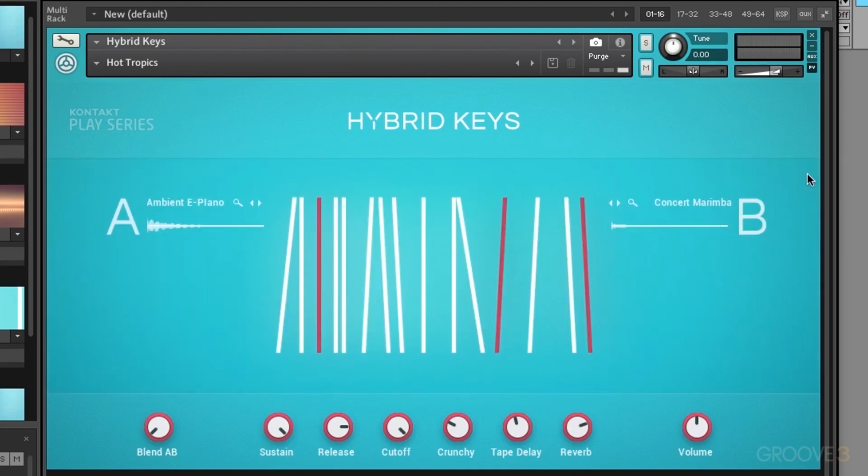Let's go back to our main instrument device that we have by clicking on this X, and then let's blend that with this concert marimbas sound. Maybe bring down that cutoff slightly to cut out some of those high frequencies. Which for this patch will probably be some sort of distortion effect. We could bring up our tape delay. Crank up that reverb to get a bit more ambience. And then now our completed patch sounds like this.